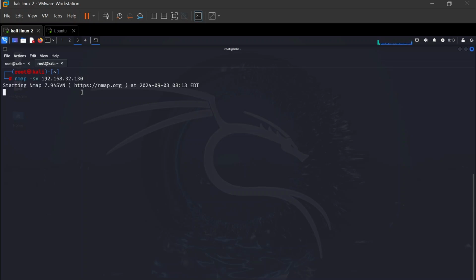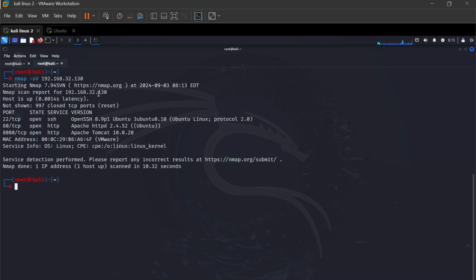Hit enter. Okay, let's wait a moment. Once the enumeration is up, we should be able to see what services are running on this particular IP. Voila. Now we can see that we have port 8080 running Apache Tomcat, which I did install, and most importantly, what we're looking for here is SSH, which is open, OpenSSH. So port 22 is open for SSH.